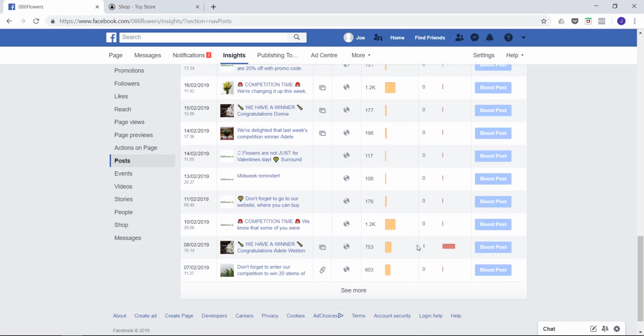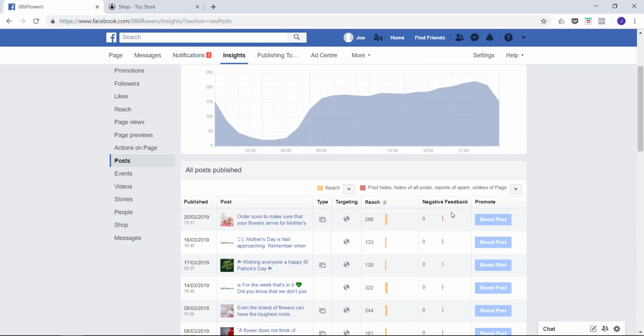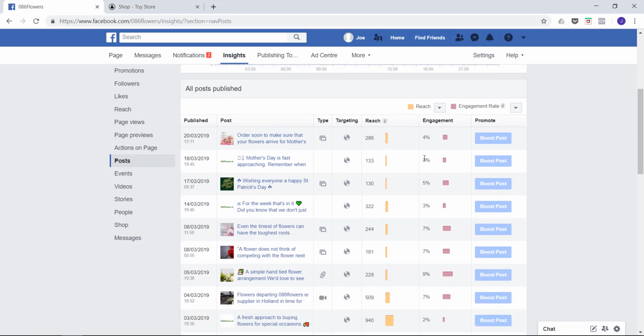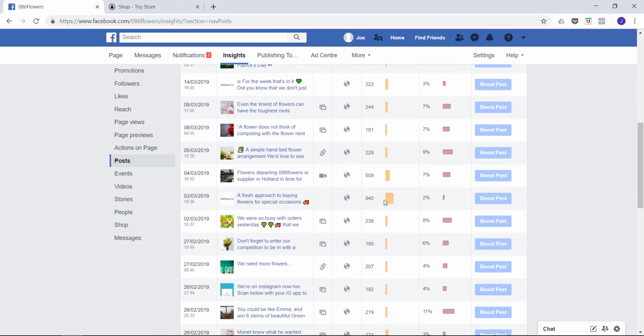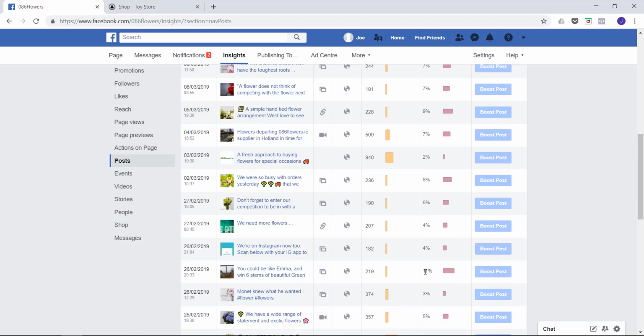And in this case, look, we have a really bitter person who left because we announced the winner of a competition and obviously it wasn't them, so they had no interest in the page anymore. Another interesting setting here or drop down is the overall engagement rate, and if you click on that it gives you a percentage, so you can understand better in terms of percentage which posts are working better. So if we scroll down through here, even though that one had a reach of 940, it only had 2% engagement versus this post here, which got 11% engagement.